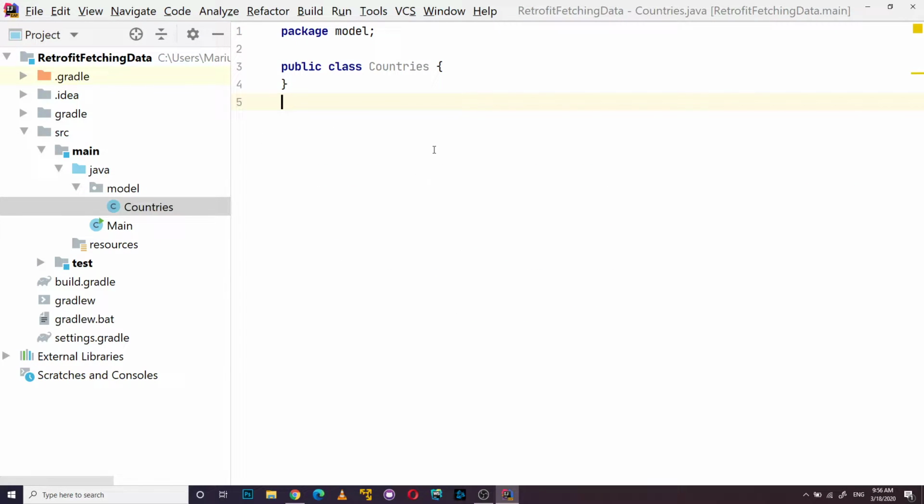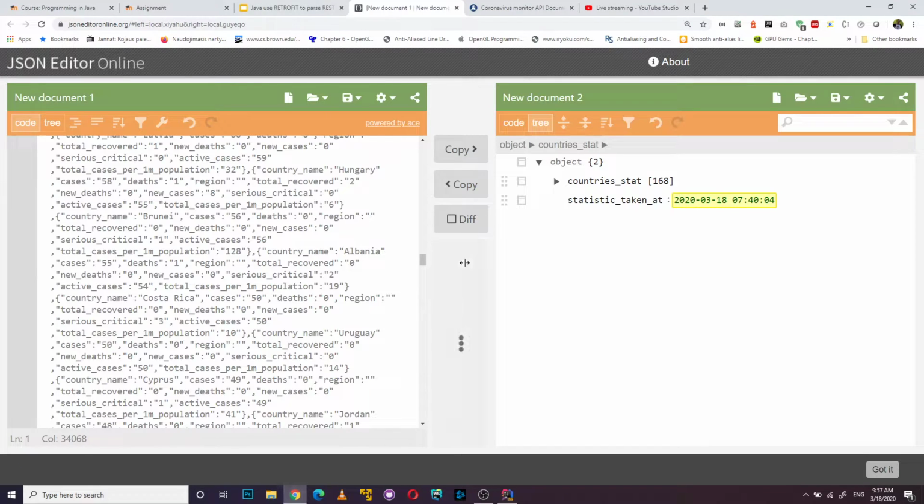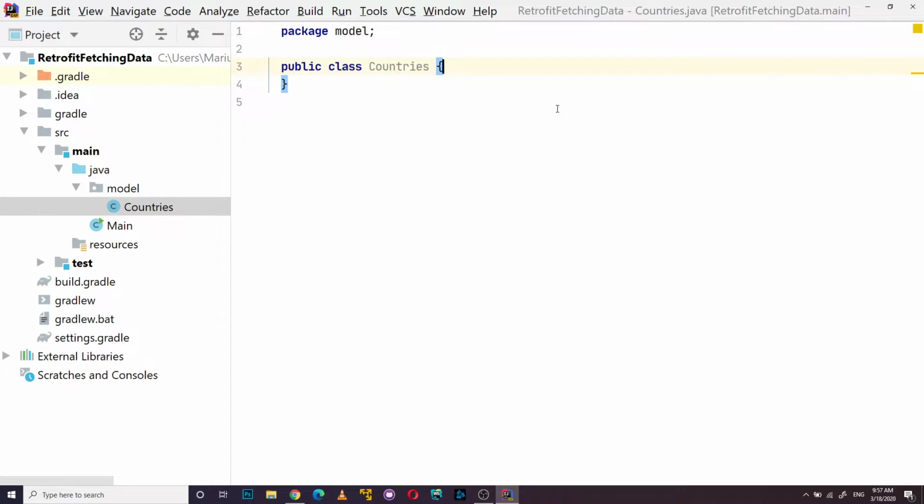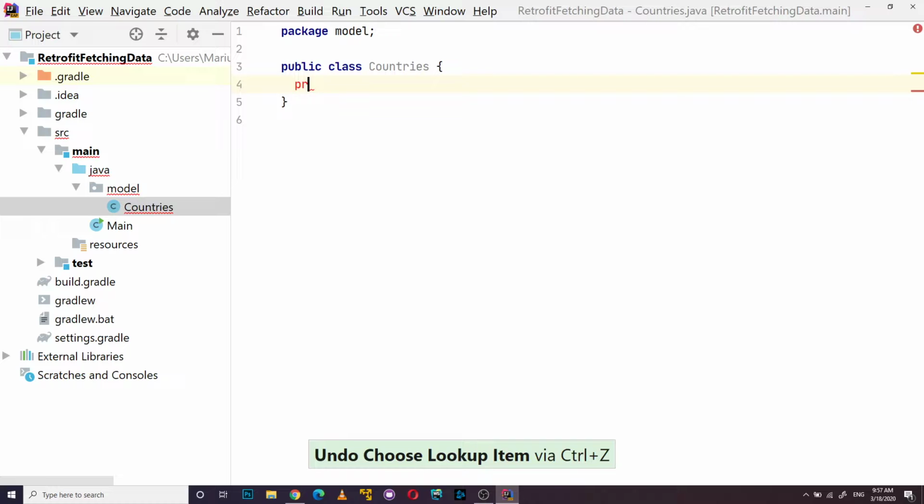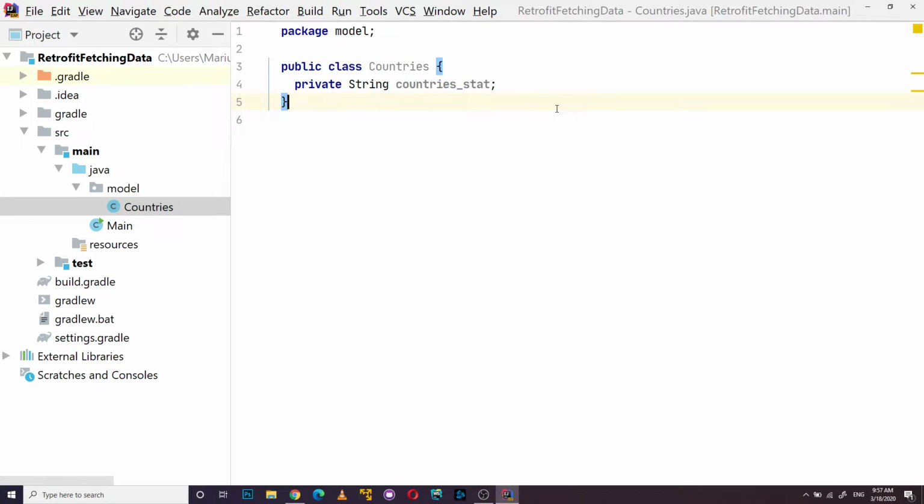And when you're creating the countries, you need to add some data. Okay, we have country stat. And when you're reading the JSON, you always need to write the correct name. Private string, country stat. Why do you need to add the same name? Because when you're serializing the data from the web server, those names should match.